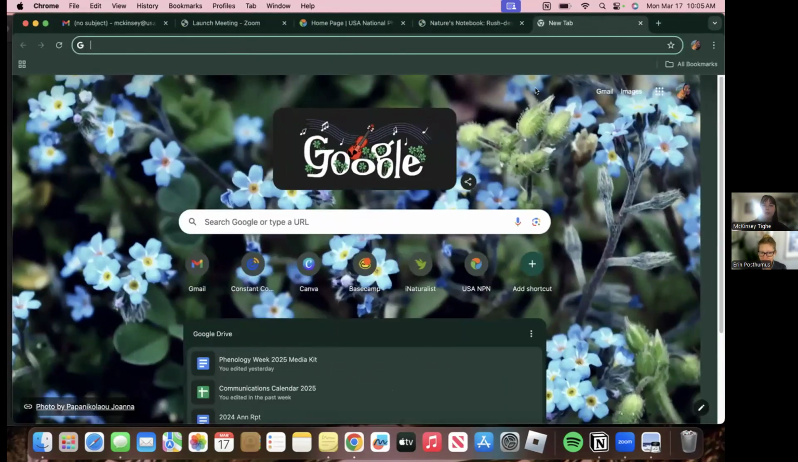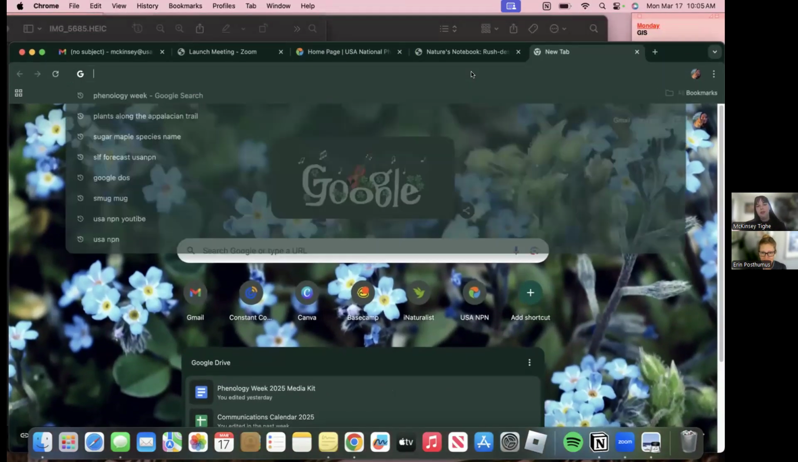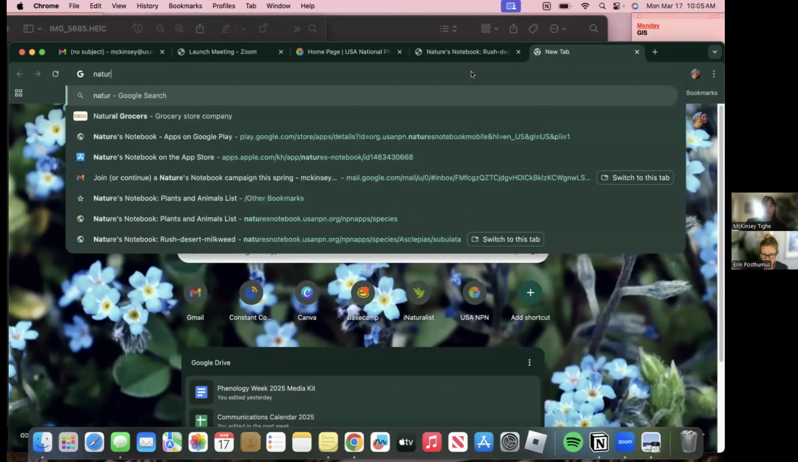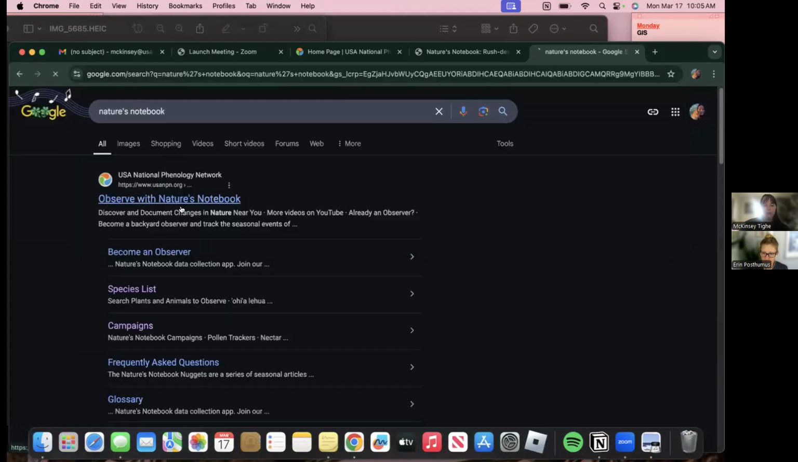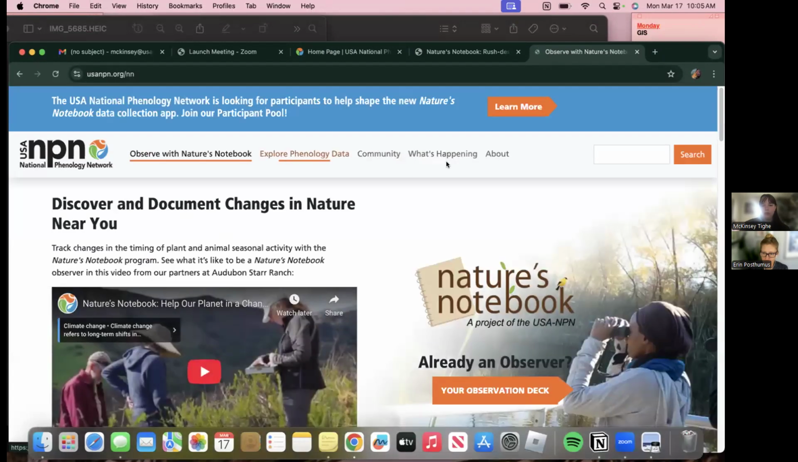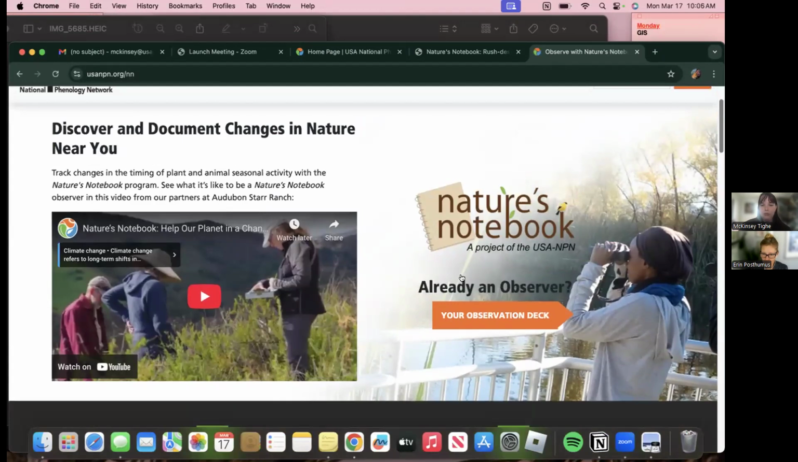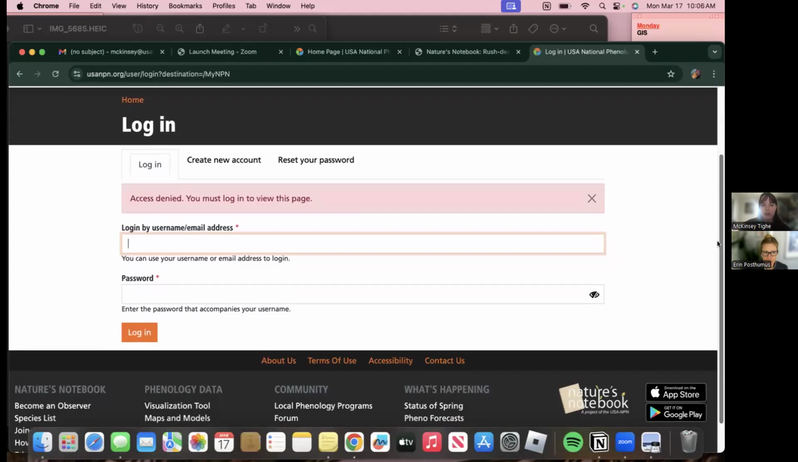So we will usually start with making an account. That's probably the easiest to do on your laptop. So we're going to go to Nature's Notebook. This is the website, and then to make an account, you will go here and then it'll be a login page. And if you want to create a new account, you'll just go to this tab, create a new account.